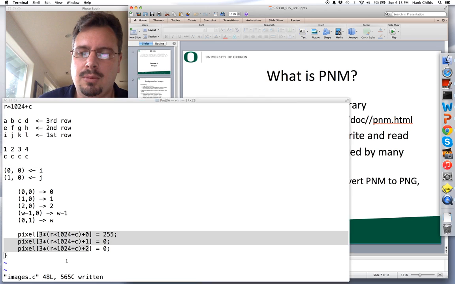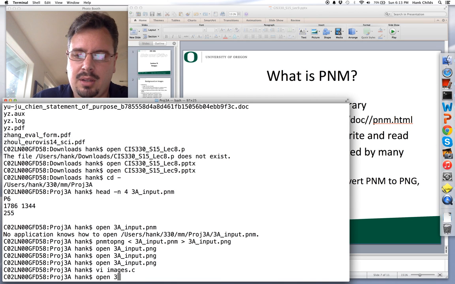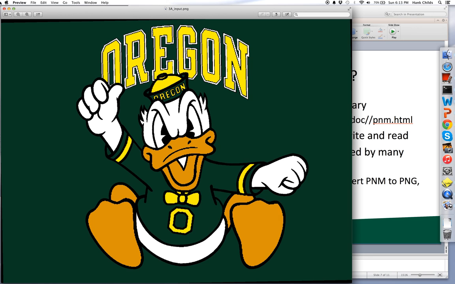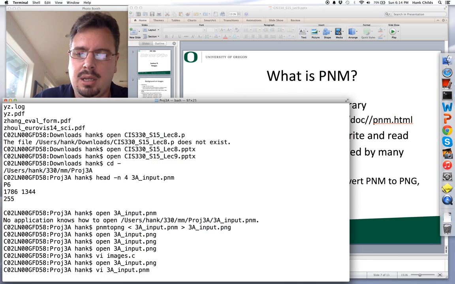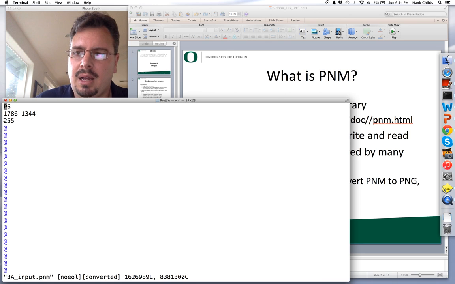Actually, I'll just do it right now. So here is 3a input.png. This is the file we just looked at. And then here is 3a input.pnm. This is a binary file, and it has a little bit of ASCII header information. And then when you see these @ signs, this is all binary data that VI is not showing me. And so it's a simple format.